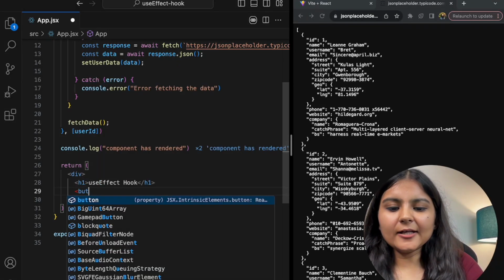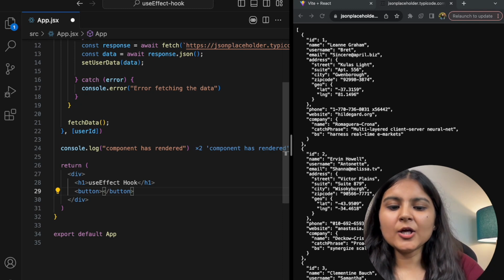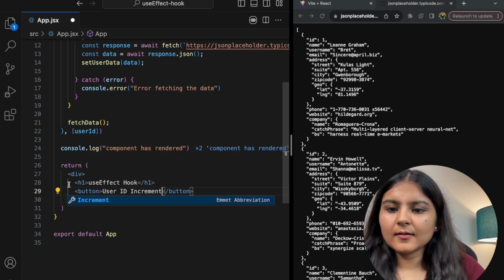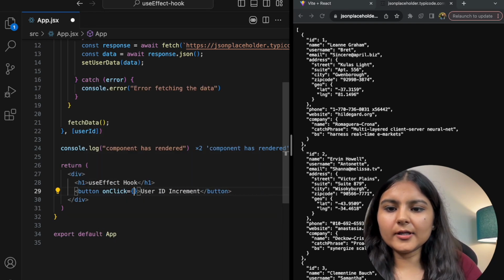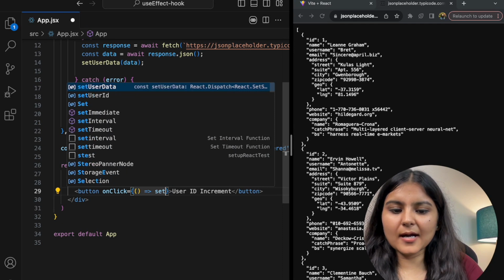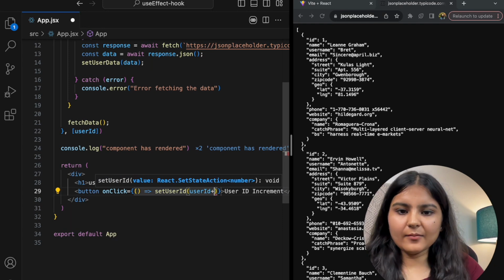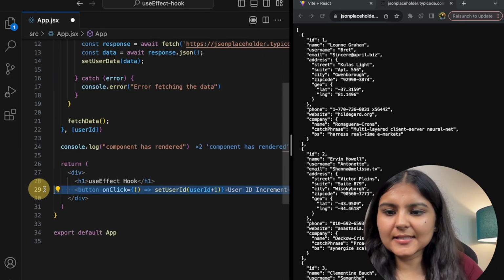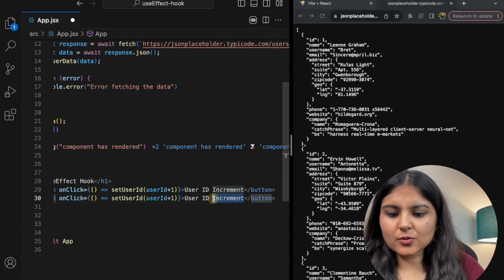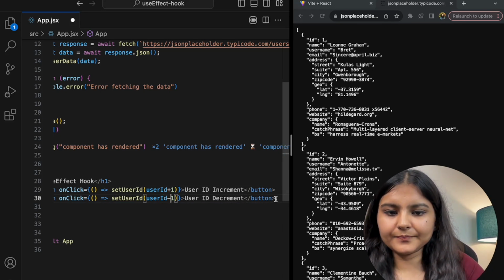So for that, we'll be creating two buttons, one for incrementing the user ID and another one for decrementing the user ID. So the first one I will call user ID increment, and on click, what I want is my user ID should increase by 1. So I will set my user ID to user ID incremented by 1. And similarly, I can copy this again for creating a button for decrementing the user ID. So I'll call it decrement, and here I will just decrease it by 1.